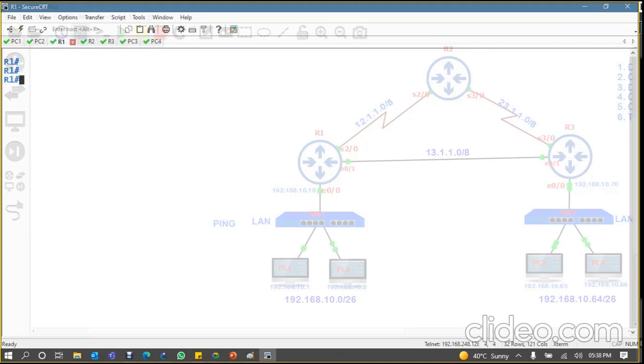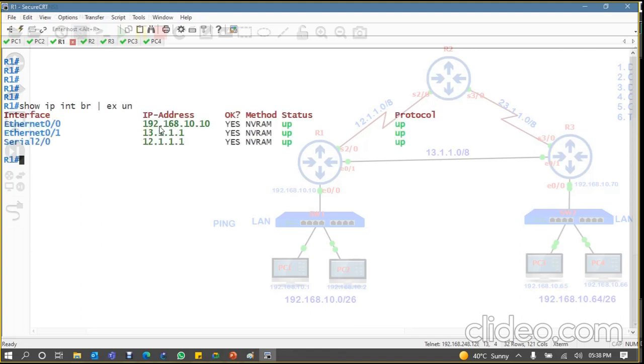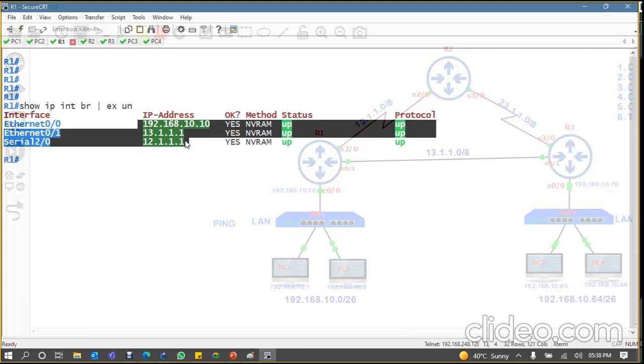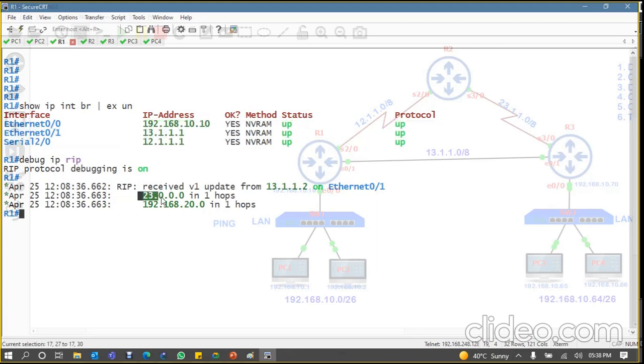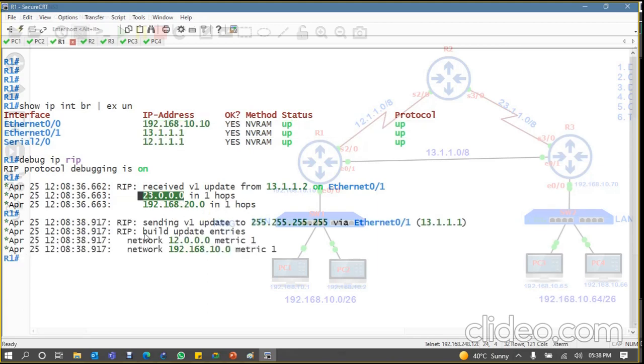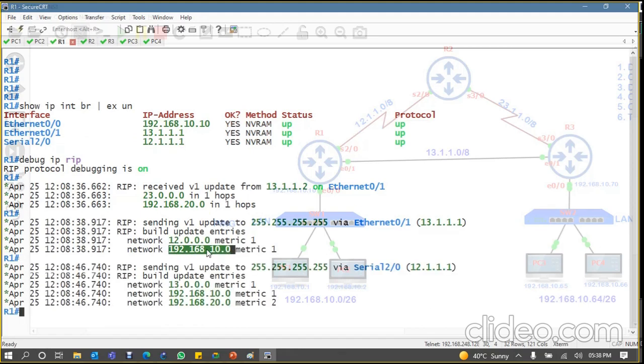Before that, I'd like to show you something. So IP interface brief, exclude unassigned. Whatever we have given here is all classful IP, right? Then debug IP rip. So when R1 is sending the information to other neighbors, it is sending as classful, right?